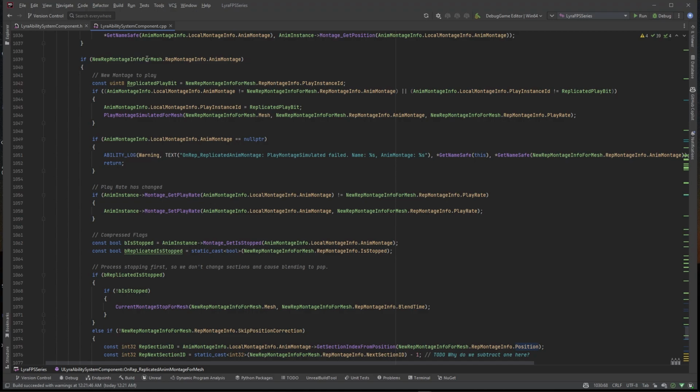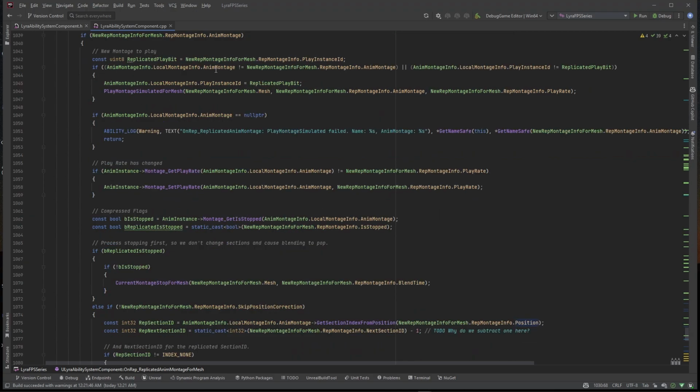If this iterations and a montage is valid, we want to set a new montage to play. So we construct this uint8 replicated play bit. That's that play instance ID off of the current iteration's rep montage info. Then we want to go ahead and check if that and a montage is not equal to the montage from that current iteration. We're checking that local one from up above against the current iteration's anim montage, or if the local's instance ID is not equal to this replicated play bit.